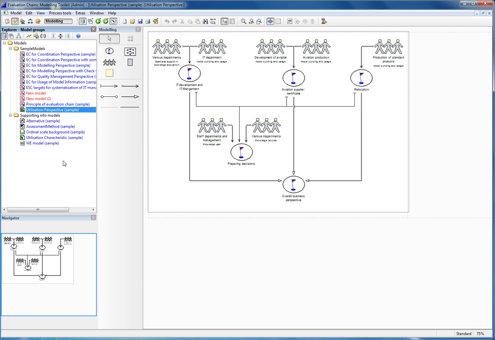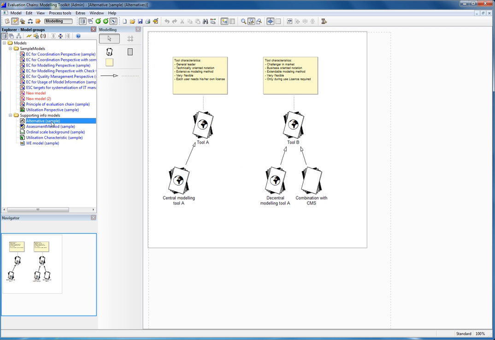The first model is for the alternatives, which includes symbols that are used in representing alternative tools that can be used in the modeling process. They are of course not limited to two examples. They depend on the preference of the company. So here, for example, we have tool A and tool B. Tool A is central modeling and tool B is decentral modeling in combination with CMS. So here we can insert as many alternatives as we would like.